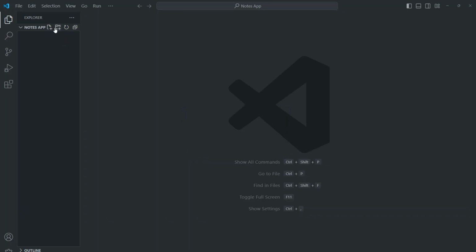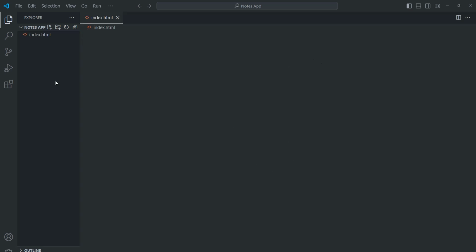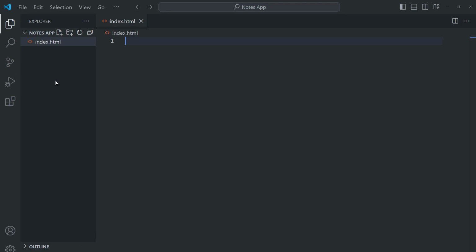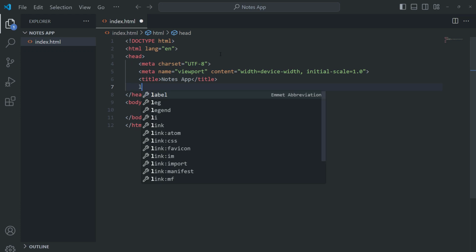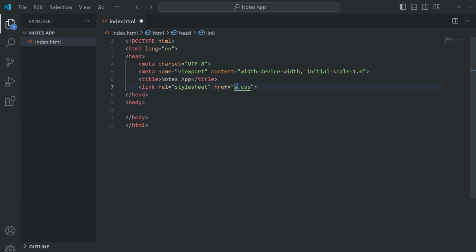First of all, we have to create the index.html file. Then we have to create the boilerplate. So exclamation and enter, it will create our boilerplate. Now link an external CSS file, styles.css, that contains the style for this page. After that, link an external JavaScript file to add functionality.